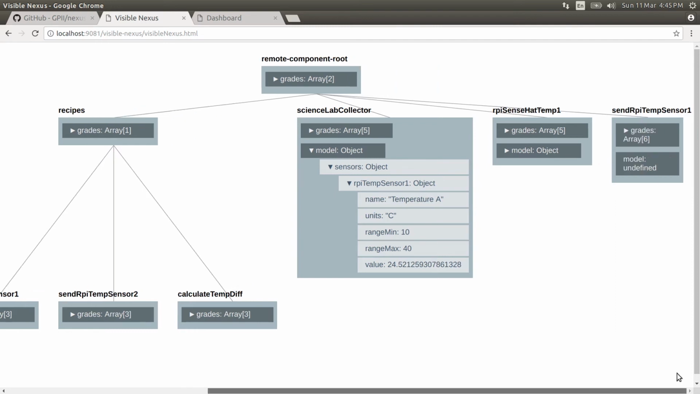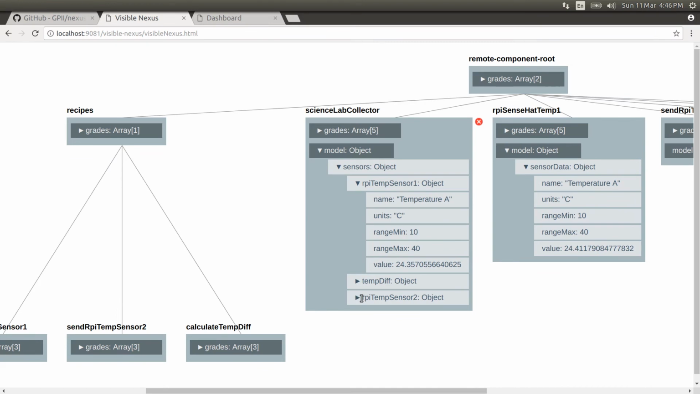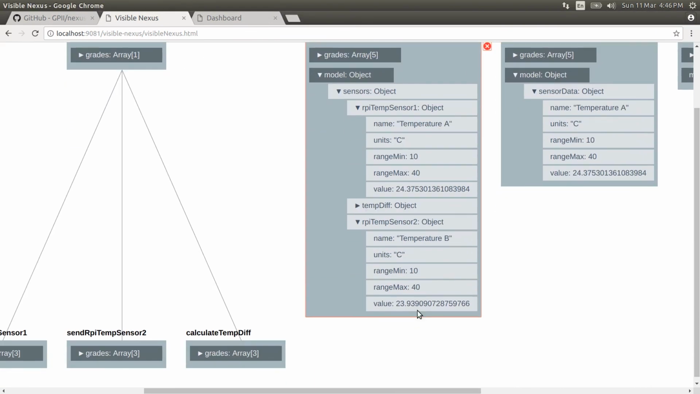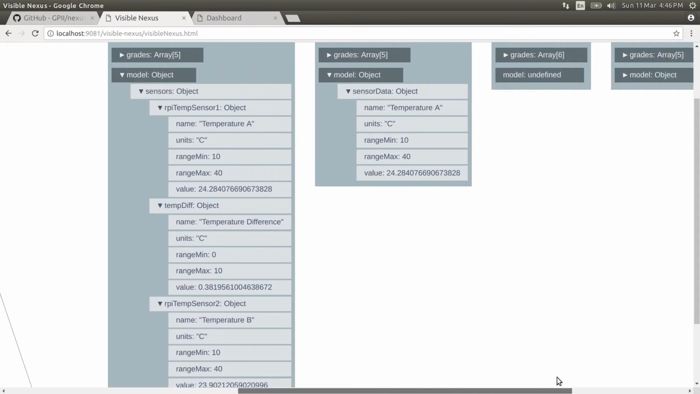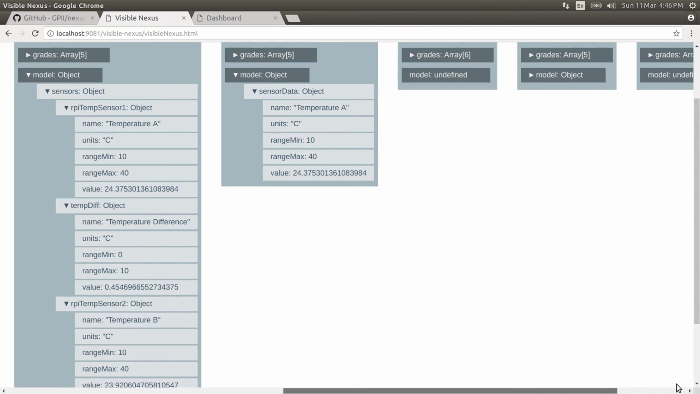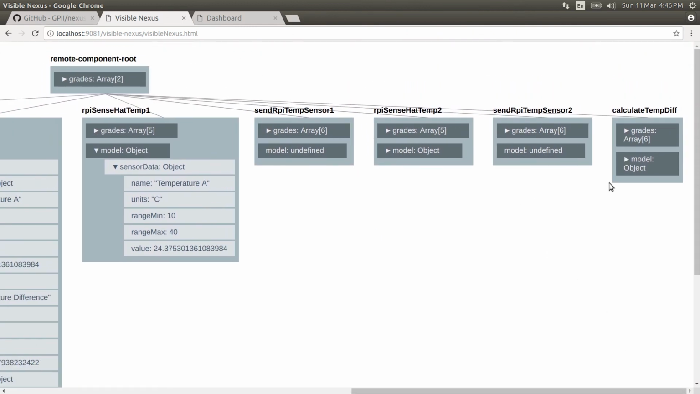If I now start the second temperature sensor, we will see that the recipe to calculate the temperature difference is enacted. We not only have the temperature data for the second sensor, but we also see that the temperature difference is being calculated and made available for presentation. And if I scroll to the right, we will see the components that have been created by the co-occurrence engine as instructed by the recipes.